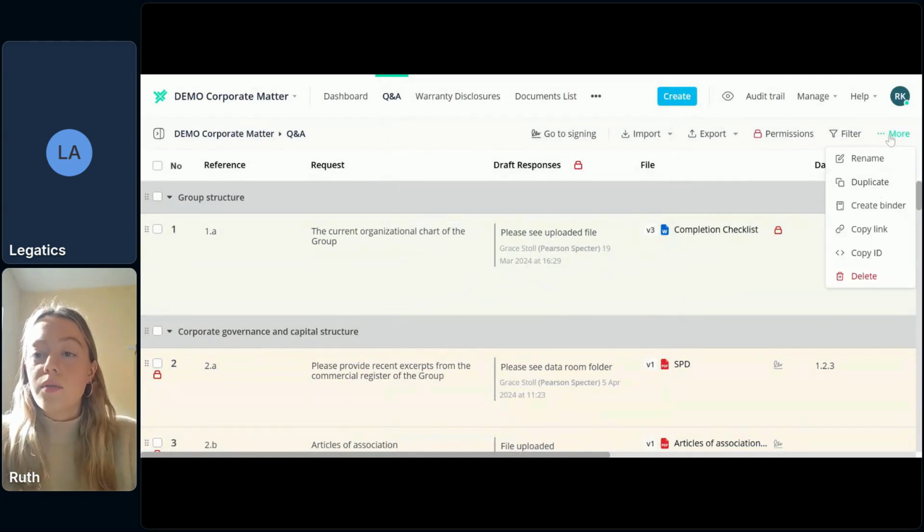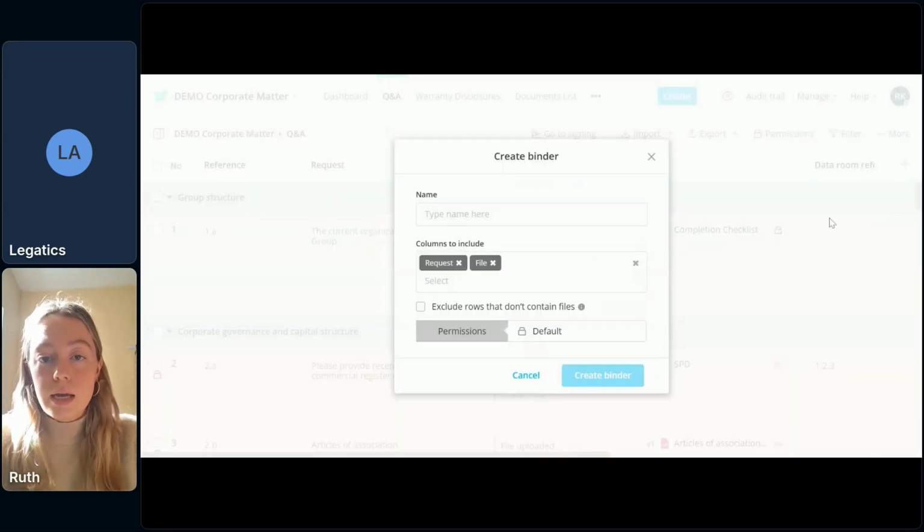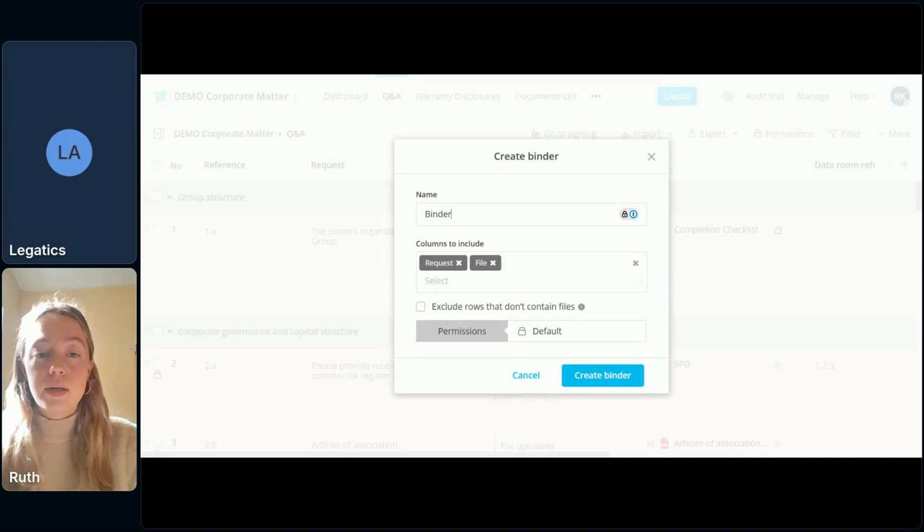From there, by navigating up here to the top to the more, these three dots, and clicking on it, you are given a couple of different options about managing your matter, or managing your list. And one of those options is to create a binder, a Bible, or a closing set, however you choose to say it. So from there, if I want to give my binder a name, I can choose which columns I want to include. I can also add permissions onto my binder.